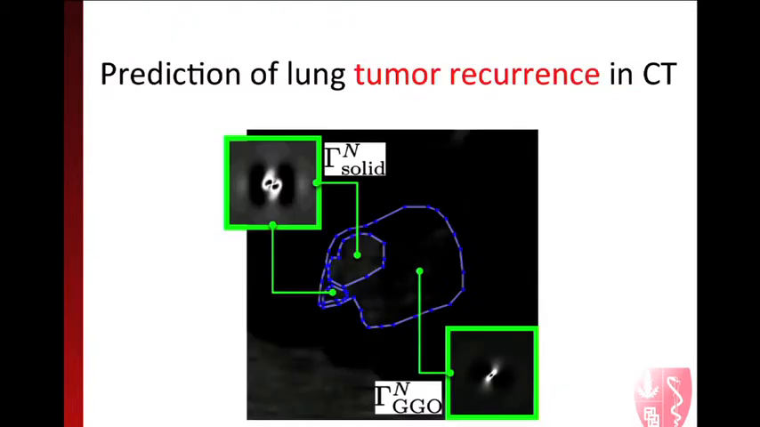Okay, so now that we are a bit convinced that the models can model natural texture, we want to use those models for medical applications and modeling biomedical texture. So we would like to use the models here to predict the risk of lung tumor recurrence in CT.